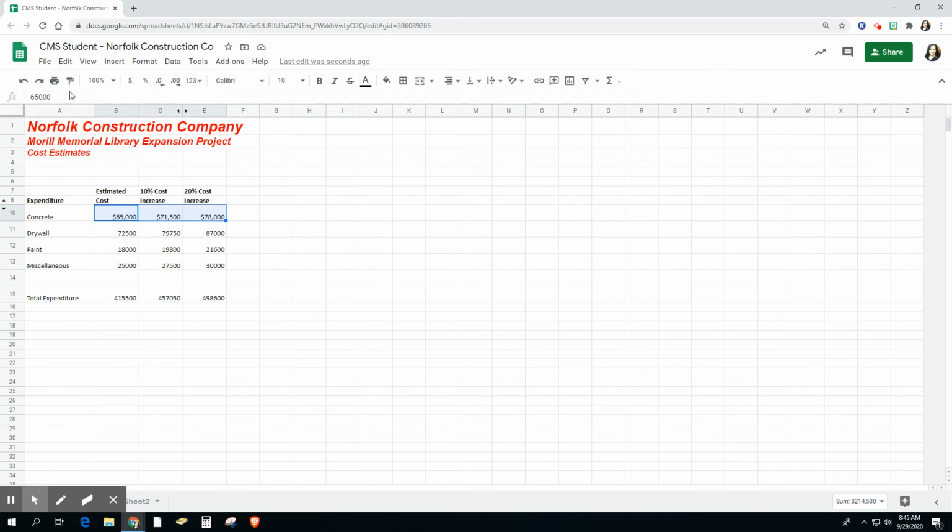So I could do that over again, or I can cheat by using my format painter. So first thing I make sure is I select B10 all the way to E10, click on the brush, and then select B15, and it automatically did that. And you don't have to do it that way. You could go select the row and apply the currency style.